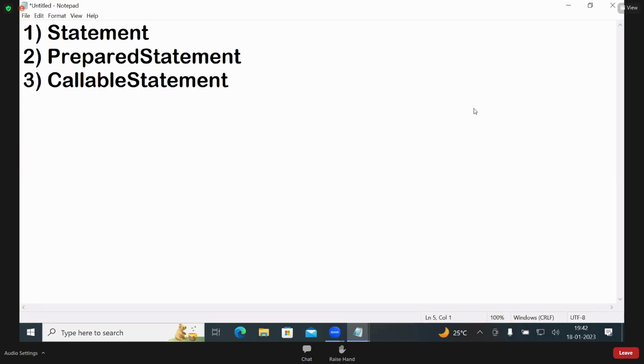Interface examples, three examples you have seen. One is create query, second one insert query, third one select query. Three queries you have seen: one is create, one is insert, one is select.